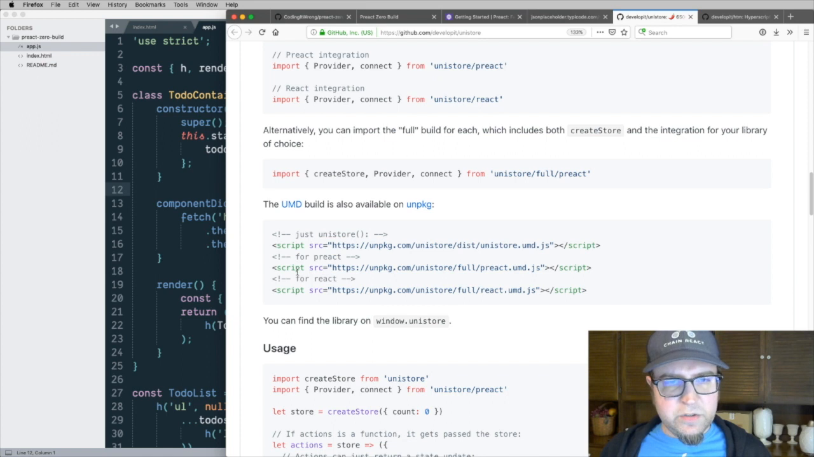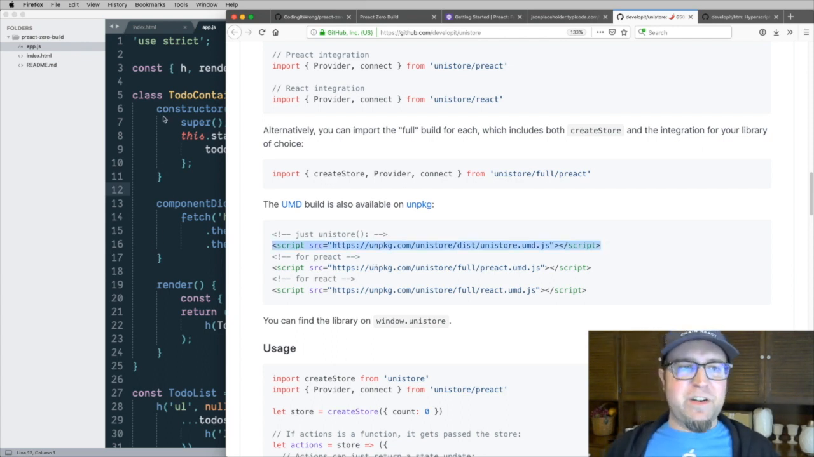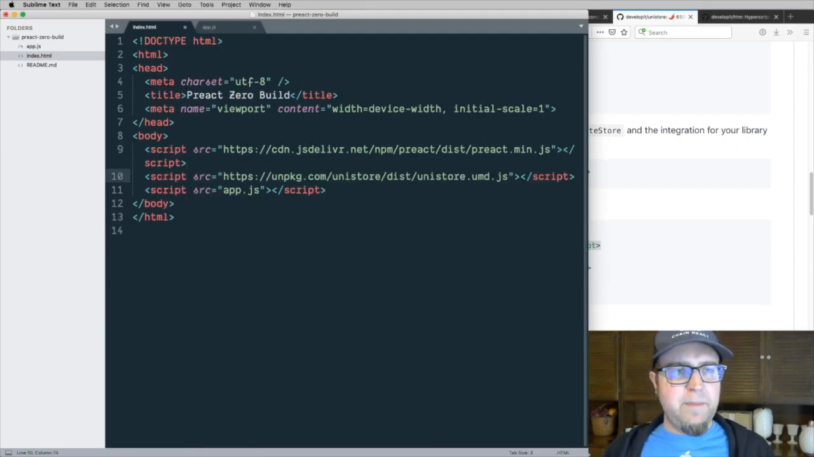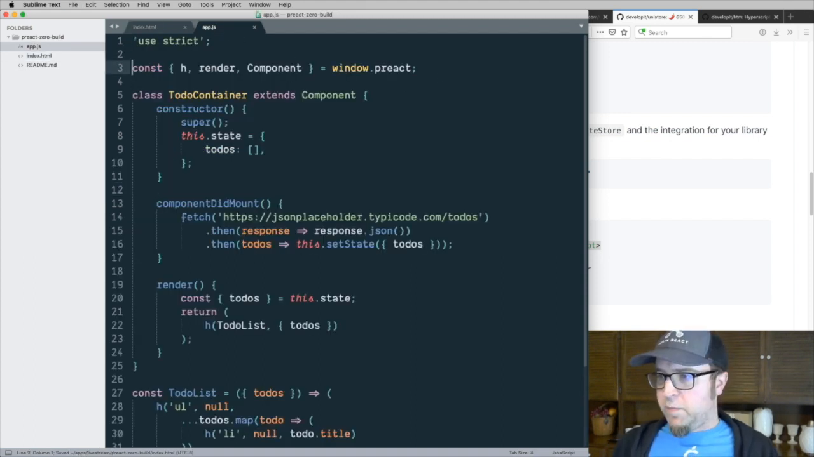I actually had a little trouble using this specific build here. I think it was because I was not using, I'm not actually sure. So let me just do what I've done on the cheater monitor, and I think that'll be simplest. All right, so we paste this in to get Unistore off of a CDN as well. So now Unistore is available, and we can pull stuff off of it.